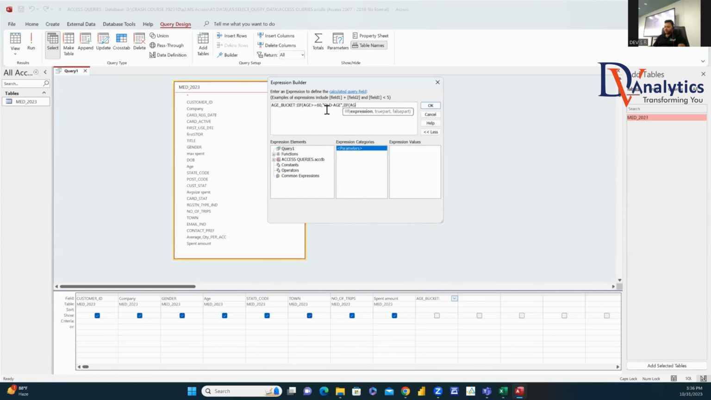Double if. If age greater than equal to 50, you will call them as what? Mid old age. Again, double if. If age, the column name age, is greater or equal to 40, you will call them as what? Mid age. Again, double if. If age is greater or equal to 30, you'll call them as mid young age, else you'll call them as young age. How many brackets are there? One, two, three, four.